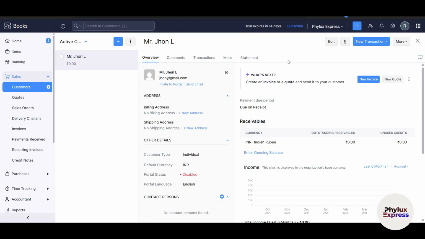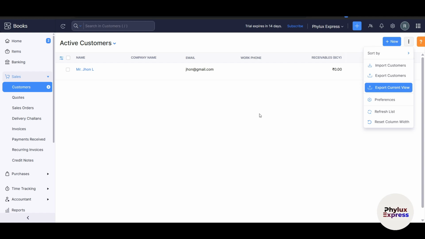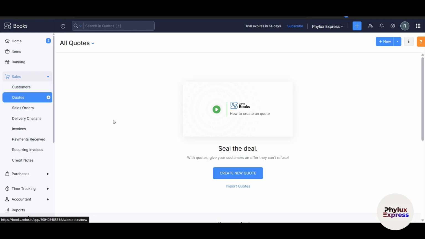So a customer has been added, right, which you can see here. You can simply go and click on create new, then you can add a new customer. You can also import the customers from different software, or if you have an Excel CSV file, then you can also import it.